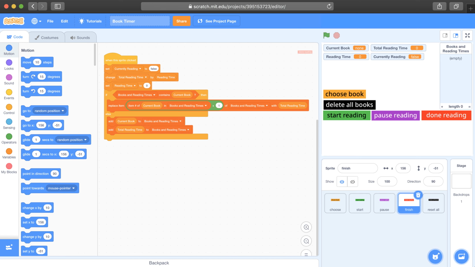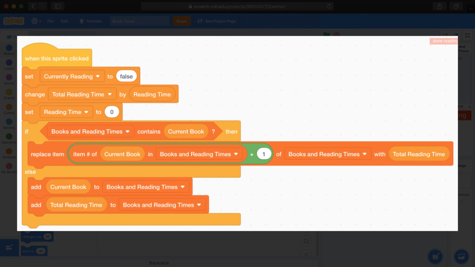When someone's done reading the book, they can hit the done reading sprite and that immediately sets currently reading to false, so the timer stops. Then I change my total reading time by the reading time. So I take the amount of time that's been read and I add it to my total reading time. Then I set my reading time to 0 to reset it.